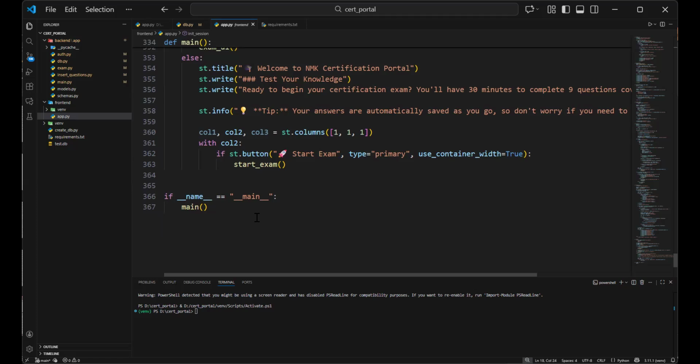The exam UI renders all questions as radio buttons, each in a section. Selecting an option updates st.session_state with the answer, then calls save answer, which persists to the backend for the auto save. Timer logic inside the exam UI decrements the time remaining every second by using st.rerun. When the time runs out, submit exam is called.